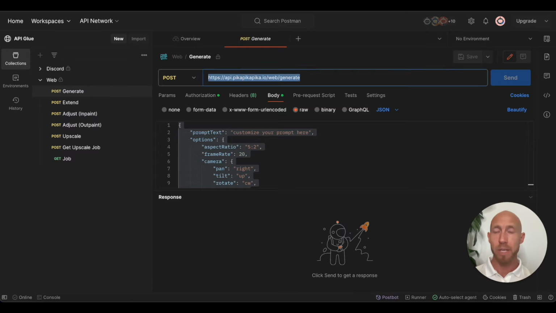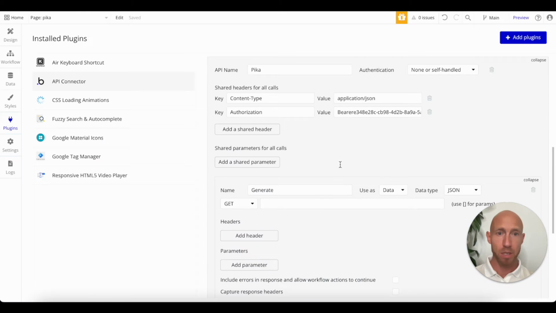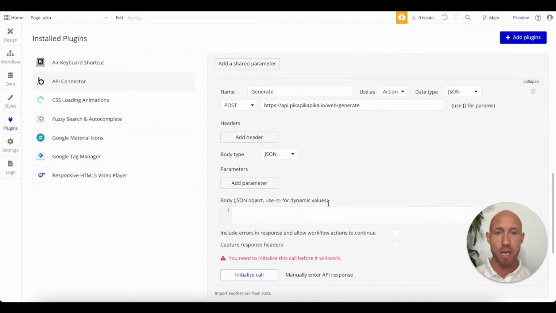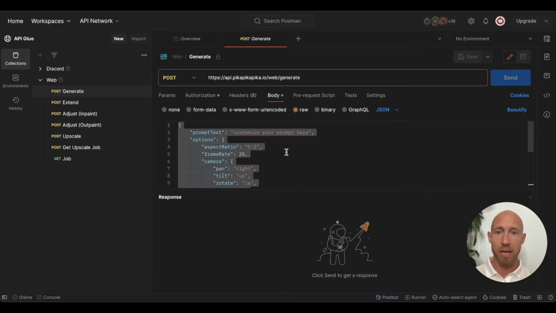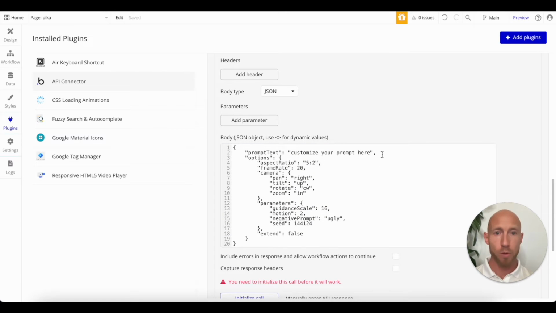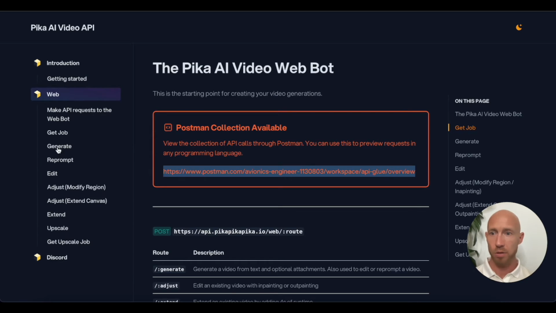So now this is where we can use what we have from this Postman API setup. So from this, we're going to have a post request. We'll set that as an action, and then we'll grab the JSON out of here and plop it into here. Now, one thing I want to note is that this prompt text and this options corresponds in the documentation to, so we head over here to generate.